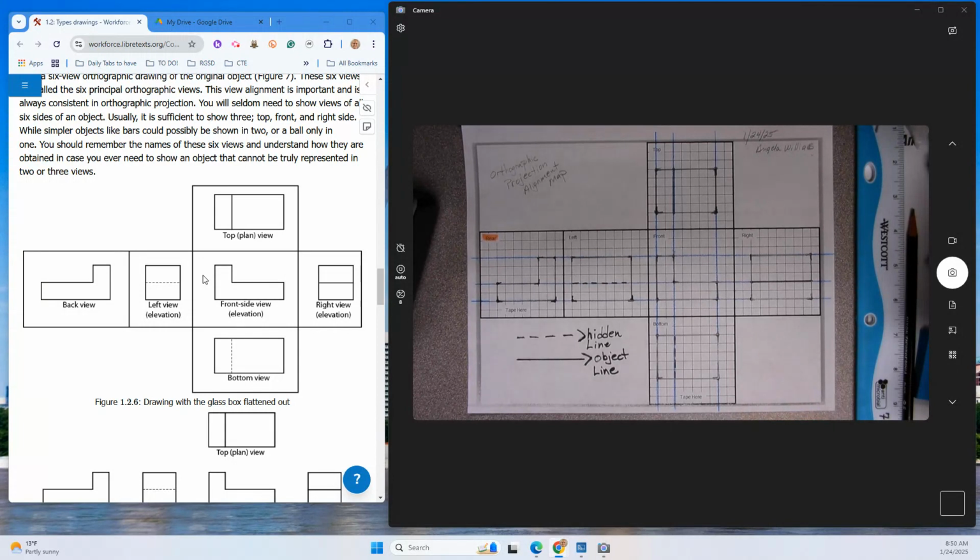All right, there's your finished sketch project. The next portion of this project is going to be you're going to recreate these blocks and do what's called a glass box project.